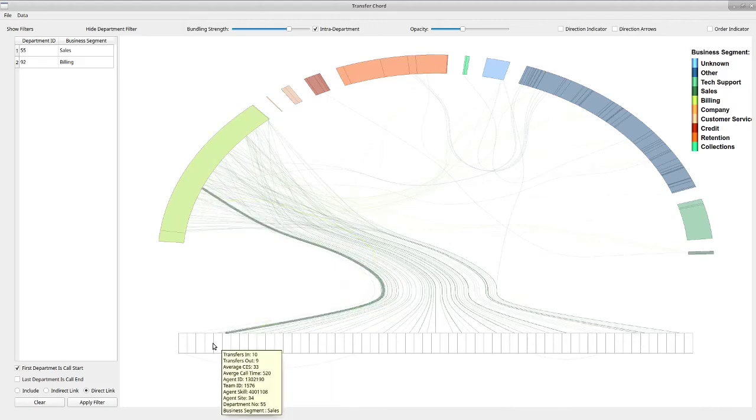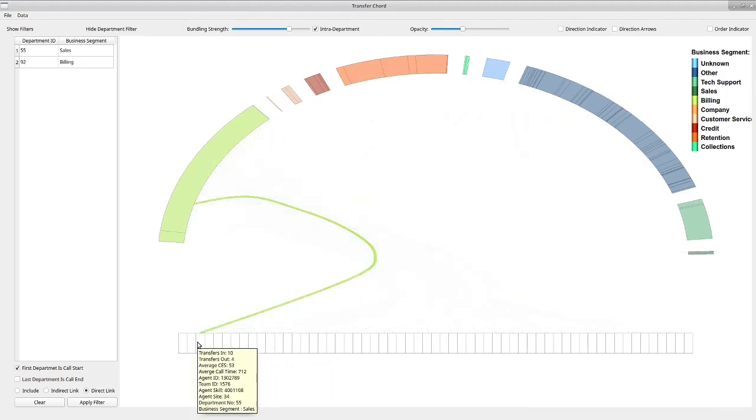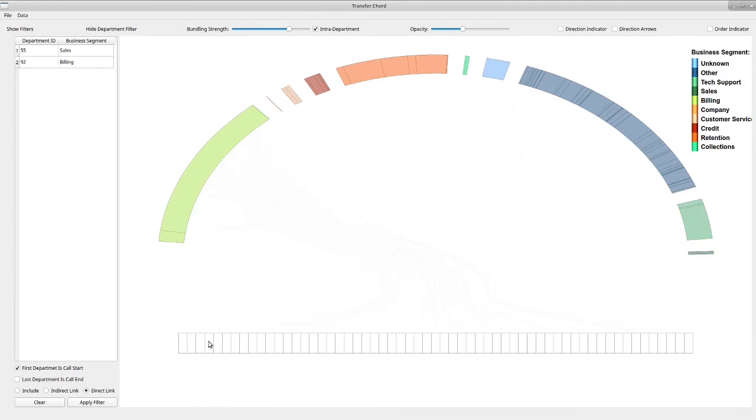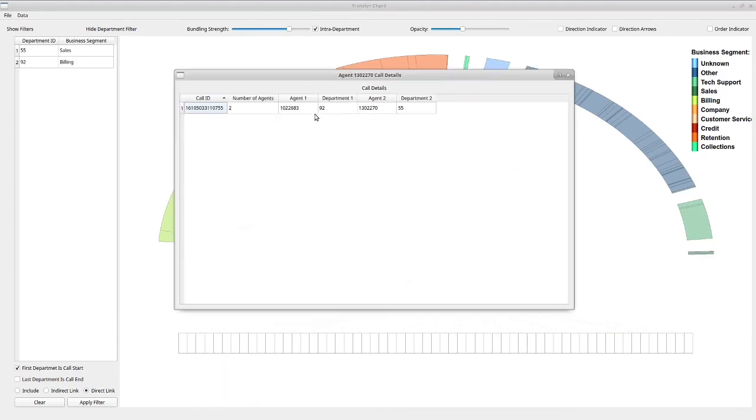As we explore, we notice that some calls are returned from the billing department. Another of the agents does not feature a connection from the billing department. Clicking the agent returns a dialog of the calls the agent made. We can see that this particular agent only handled a single call, transferred in from Department 92, the billing department.